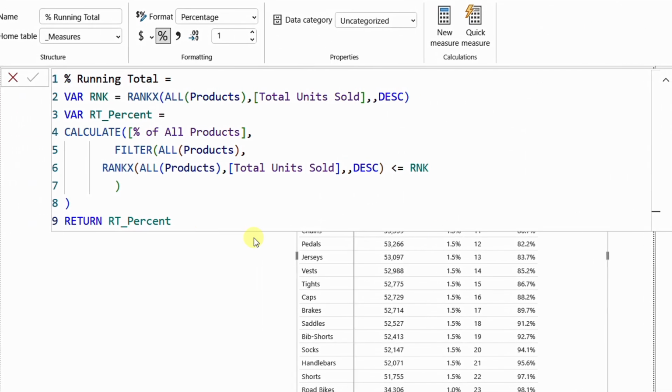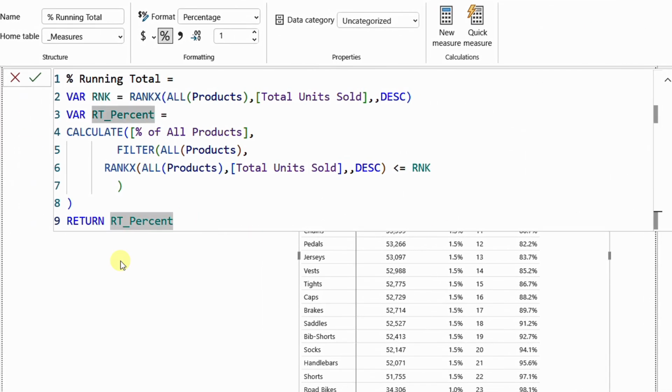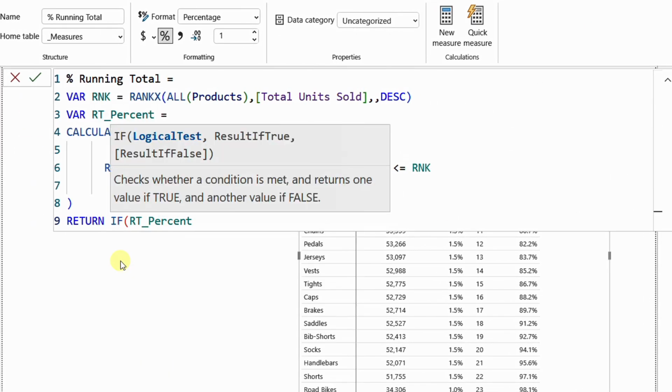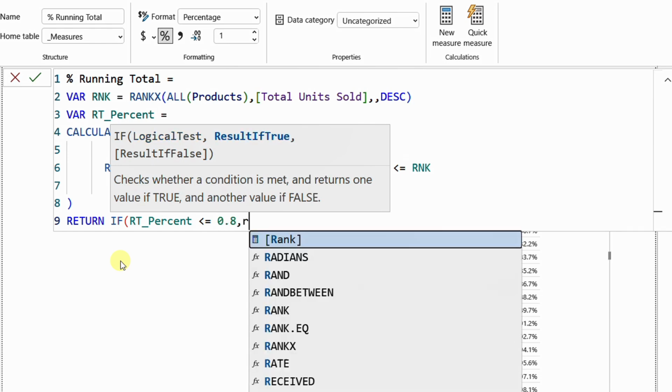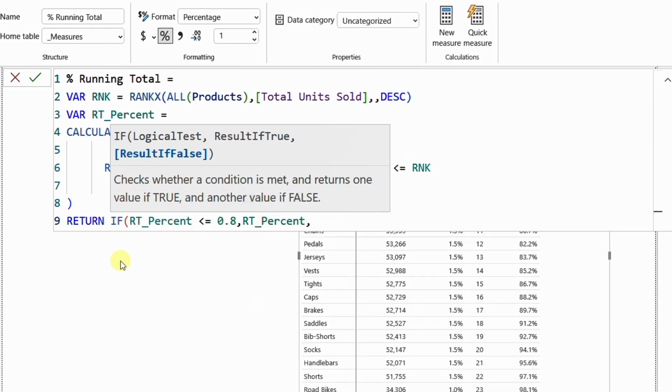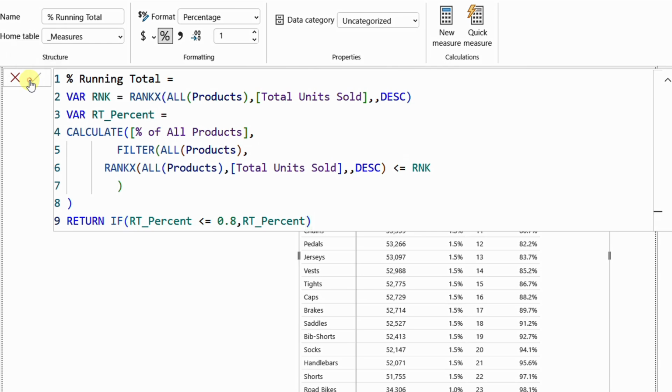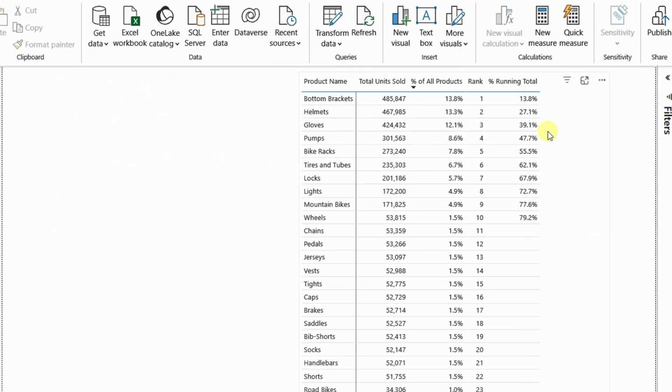Back to running total. In the very final step, after the RETURN keyword, I'm going to use IF. And inside the IF statement, I'm going to use the logical test. If the rt_percent is less than or equal to 80%, 0.8, comma, the result if true will be the rt_percent, comma, the result if false will be a blank or empty. So I can just ignore it and close the bracket and hit the check mark. And here you go. If you look at the new measure now, it stops at the 79.2%.